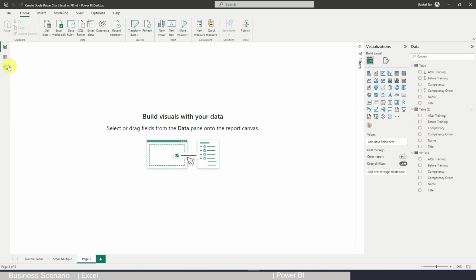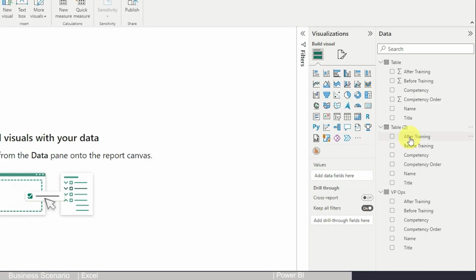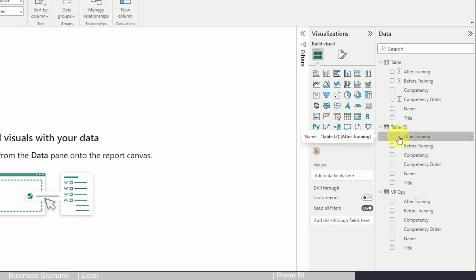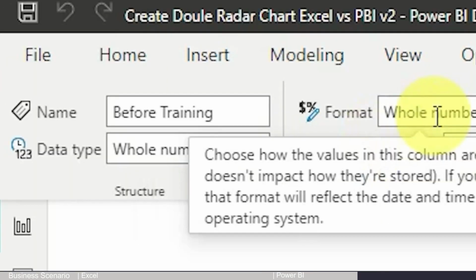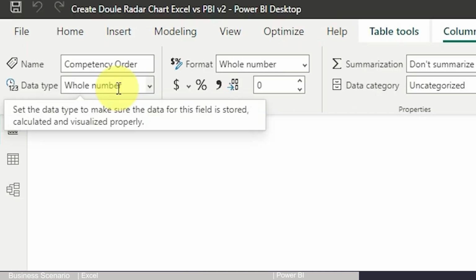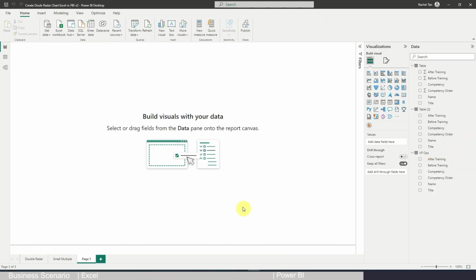One thing you want to check is to make sure that your data type is correct. So for example, when I click the after training and before training, I want to make sure my data type is number, and also my competency order, because if it's a text format, it cannot sort or calculate properly for our purpose. Okay, so it seems that our data type is fine.